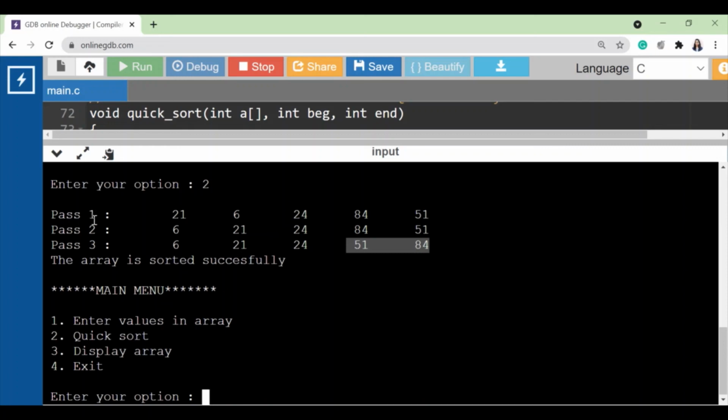So quick sort doesn't depend on how many passes. If there are n numbers, it is not that you will require n-1 passes. It depends on the type of array or the values that we are giving. Accordingly, the pass numbers can vary. It can increment and decrement.